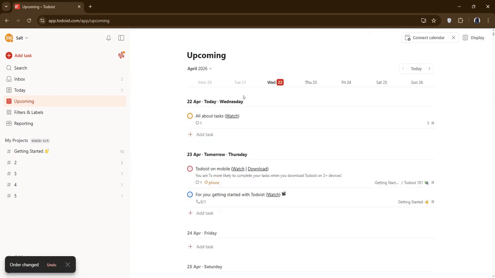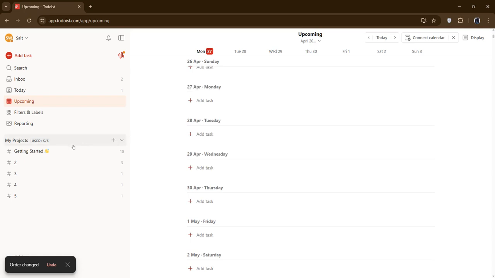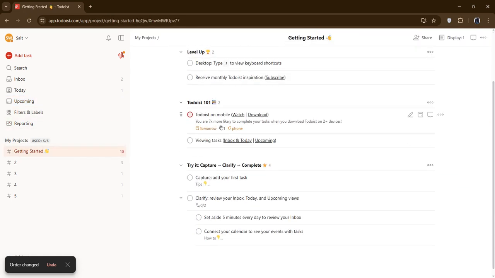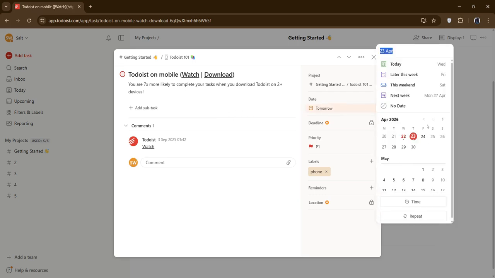This is step 4. Remove unnecessary due dates. Not every task needs a date. Remove dates from low priority tasks. They'll still be in your projects, just not cluttering your today and upcoming views.